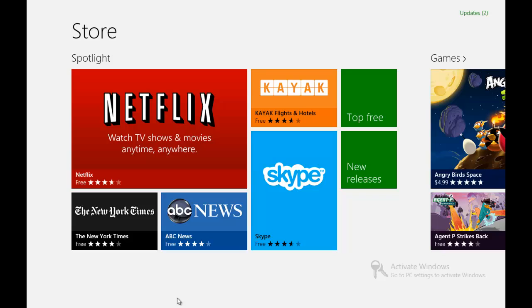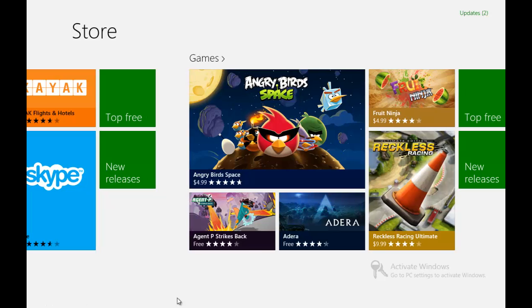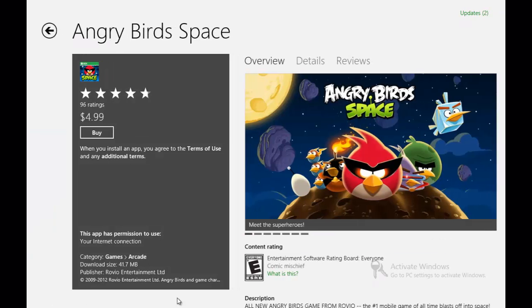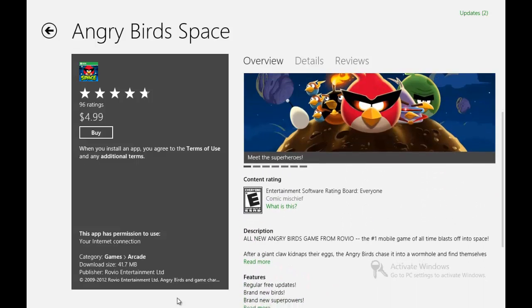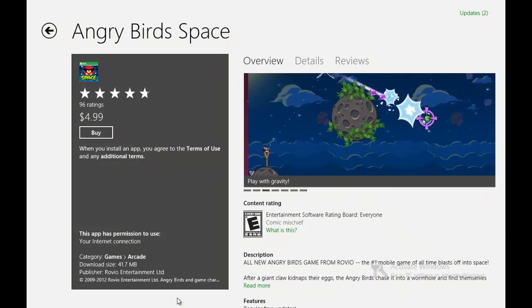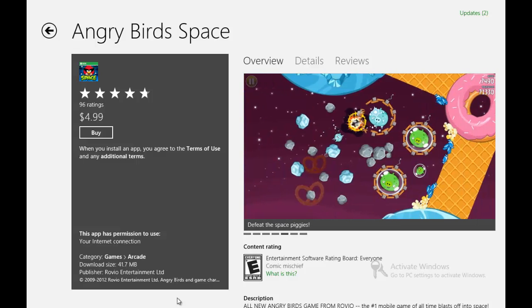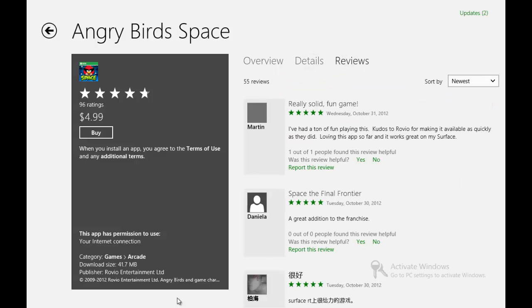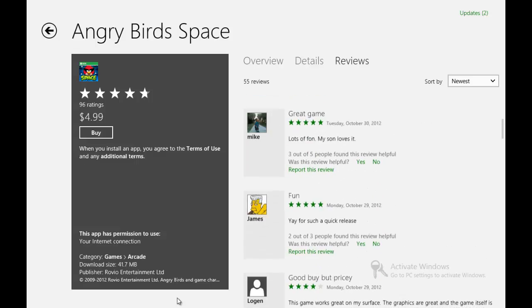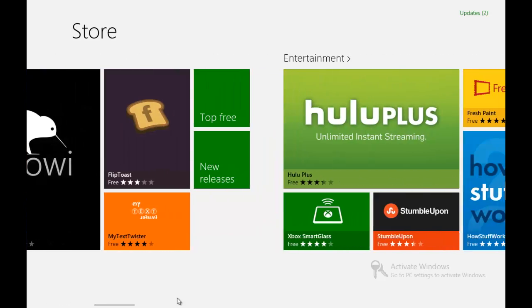But on the other hand, Windows Store, you can download all your apps from here. All the apps, all the icons here, you can tap on, like Angry Birds Space, and it brings up a nice preview of it. You can scroll up and down and view more information. You can see the features of it. You can swipe through and view more pictures, depending on how many pictures the developer decided to show. You can click details to view details, supported processors, and then you can view reviews, and you can add your own reviews and everything like that. It works really nicely, and I really like how Microsoft did it. Everything works fluently.